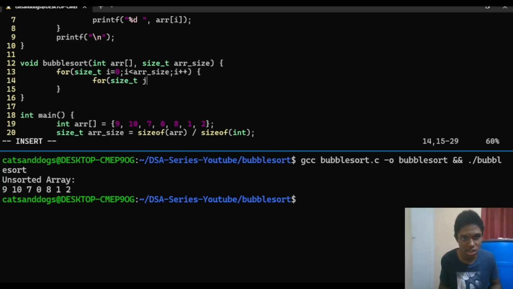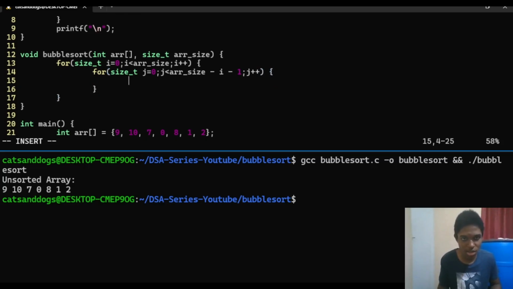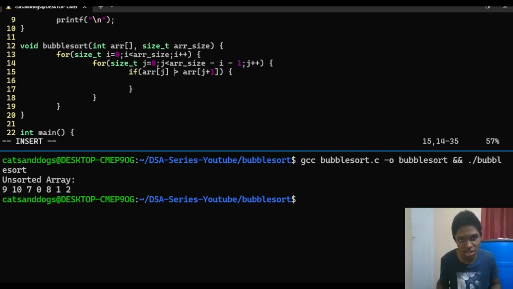So we'll say for size_t j equals 0, j is less than our array size minus i minus 1, j plus plus. We will then compare our current element, meanwhile we're iterating, at array index j. So we'll say if array at index j is greater than our next element at array index j plus 1. In this case, this greater than sign indicates that we'll be sorting in ascending order. So then, if this condition is true, we will need to swap our elements. So we'll just call swap, and we'll pass in a pointer to our array at index j and a pointer to our array at index j plus 1.